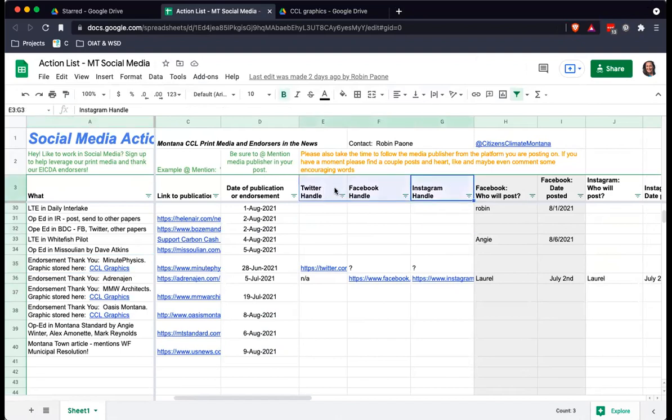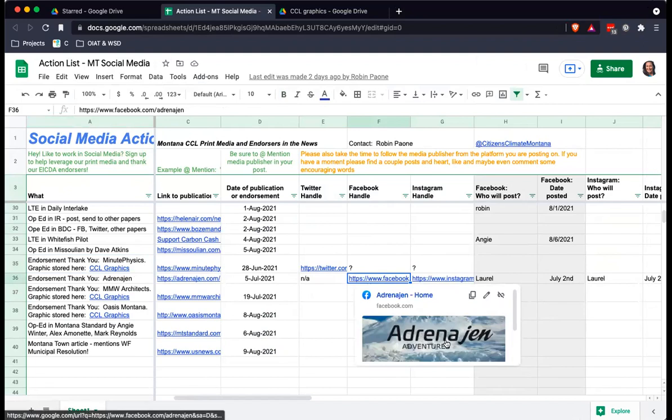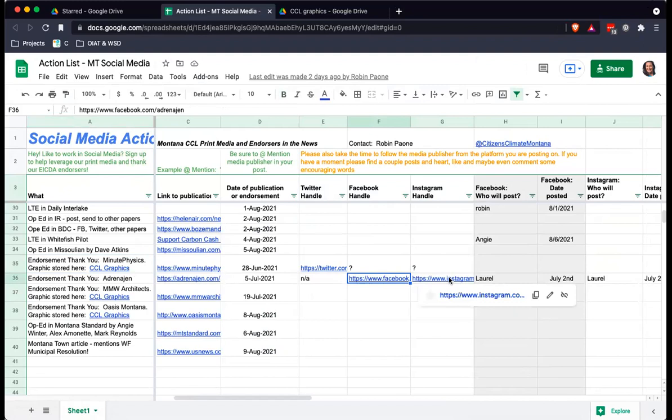These three columns, E, F, and G, are of the company or the media company that published something for us. So here you can see I put in my friend who endorsed down in Bozeman, her company, her Facebook page and her Instagram page. And then here's where you would put, like, Shirley will post, or Connie will post, or Annabelle will post, and then the date that you posted.